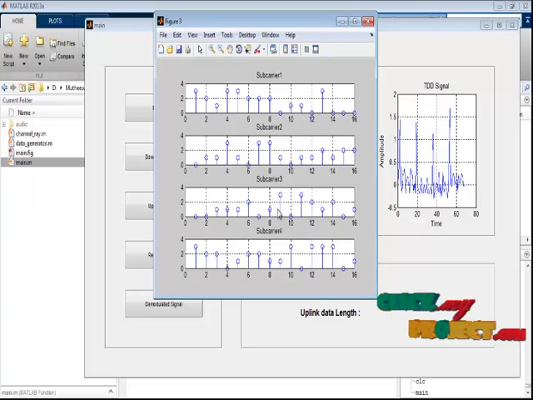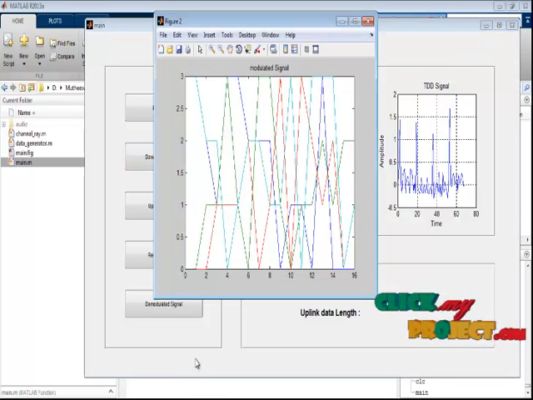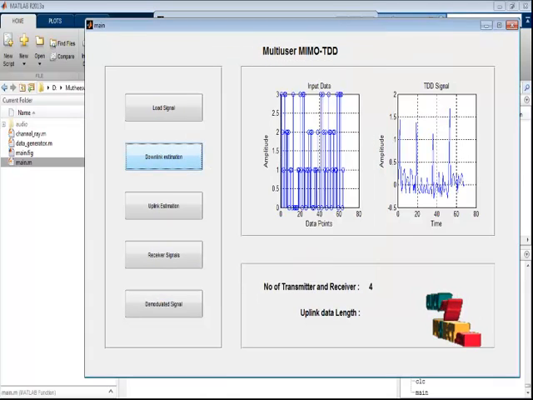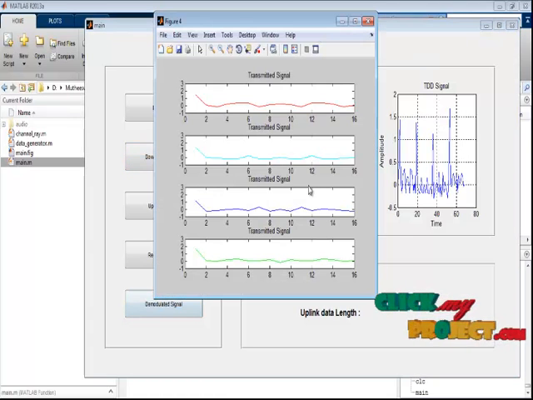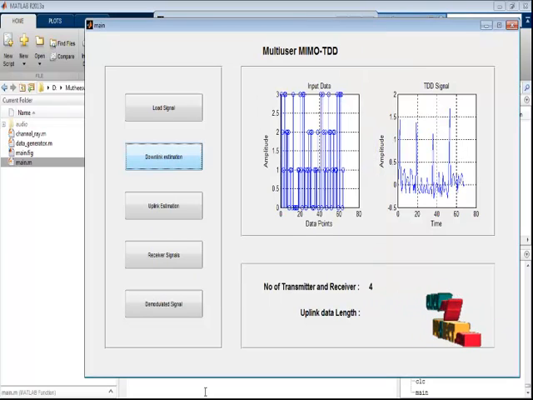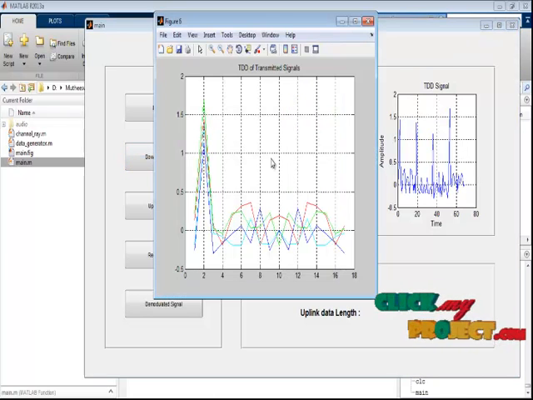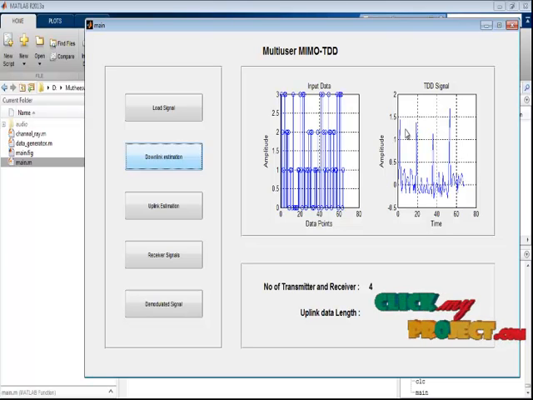This is the signal cancellation algorithm representation, and this is the subcarrier of our data points. Here we used 4 subcarriers. So this is the data points representation in every subcarrier, and this is the modulated signal using QAM modulation, and this is the transmitted signal for every subcarrier, and this is the time division duplexing of our 4 transmitted signals. And this is the entire time division signal with amplitude representation.